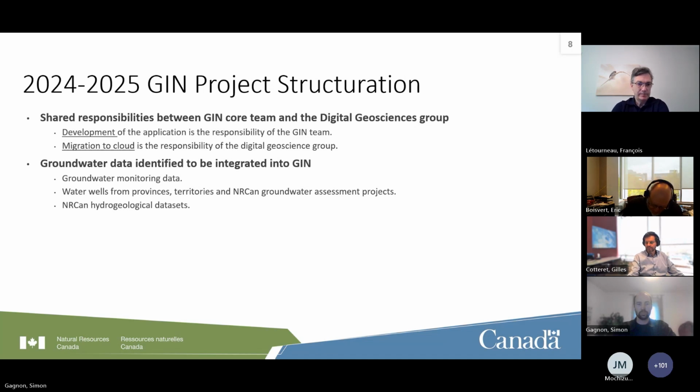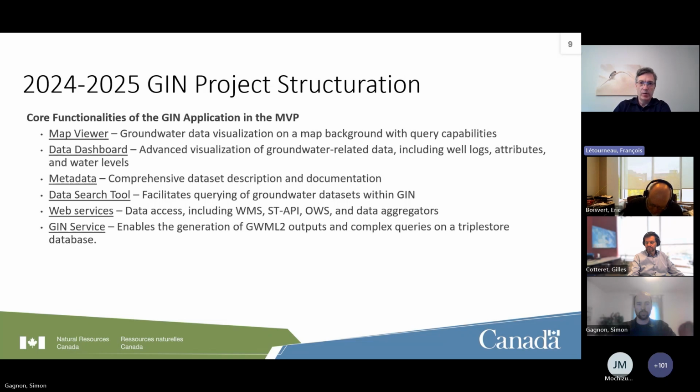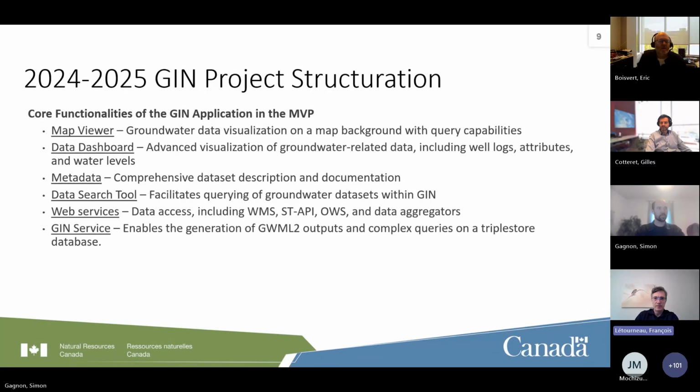Next one. And it will be now the turn. I'm leaving the floor to Simon Gagnon, who will demonstrate where we are in terms of GIN development.